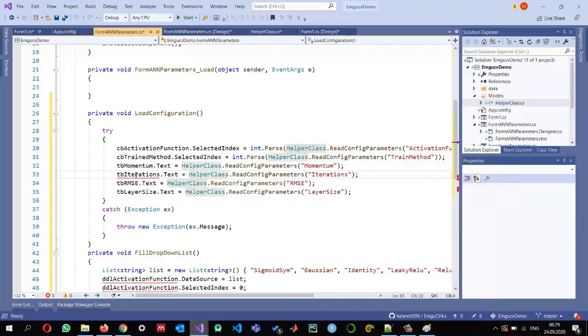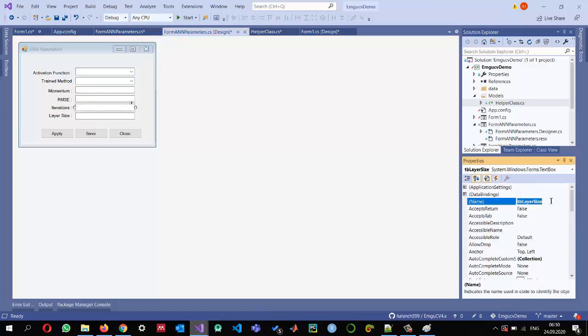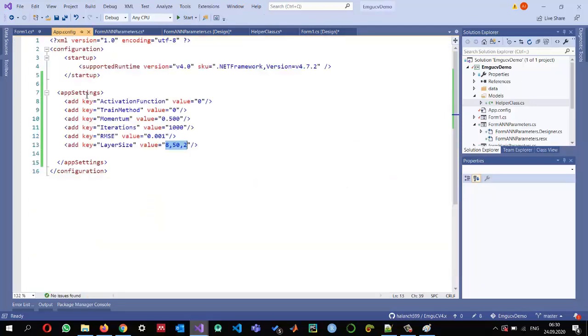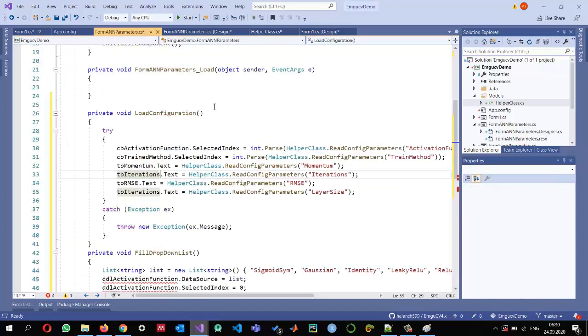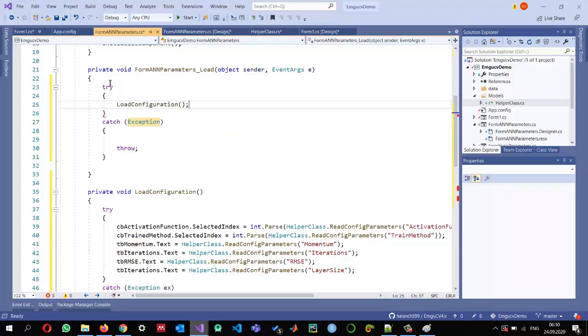Now it is obvious, and we don't have any text box for iterations, TB iterations. And what was the name? Text box iterations. Sorry, I think I made a mistake here. So this one should be text box iterations, and this is text box layer size. Okay, text box iterations dot text. So by default we need to read the default values from app.config, and we want to display them. So on the load method, I'm just going to call this load configuration method.